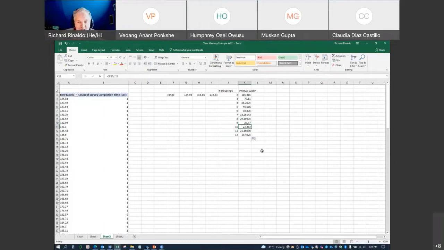So I'm somewhere between 9 and 10 groupings, and that's roughly what I want. I want an interval that fits in a nice numeric way. So I'm looking at increments of 25 seconds. Increments of 25 seconds will give me a nice breakdown in terms of frequency distribution.